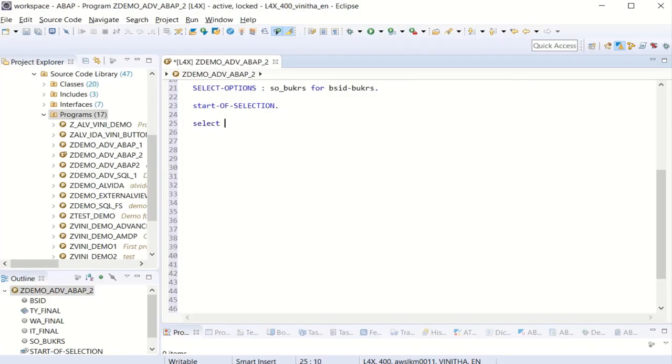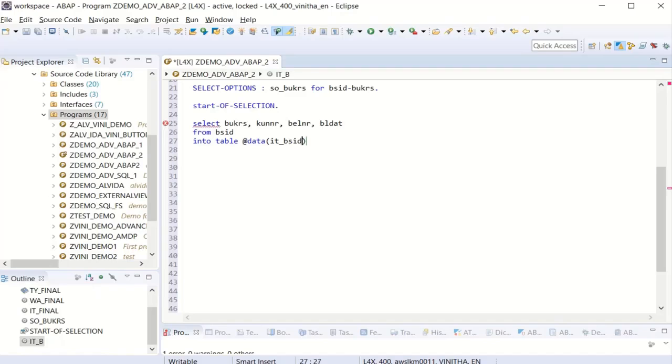SELECT a few fields: BUKRS, KUNNR, BELNR, BLDAT FROM BSID INTO an internal table, which is declared using inline declaration, WHERE BUKRS IN @SO_BUKRS. The @ is used here to escape the variables.